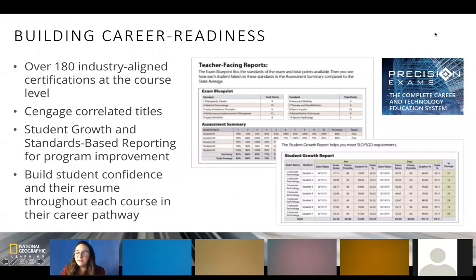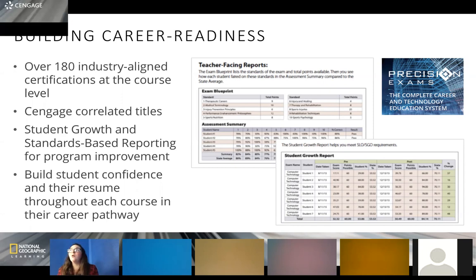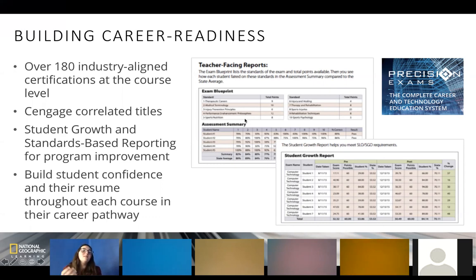Now, just a quick update on precision exams, which we had our training last January. I think if you weren't here then because you're new, or if you just want a refresher on precision exams because you're thinking about certification, I really recommend that you go to that training. I'll put that in the follow-up email as well. It was an hour-long training on precision exams, but just as a reminder, right, they have over 180 industry-aligned certifications.